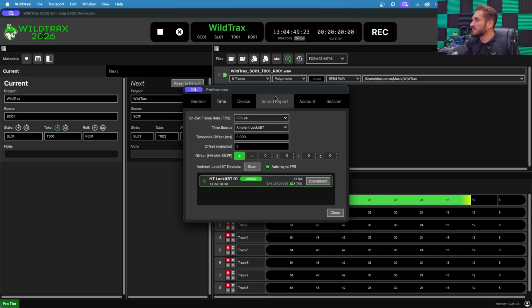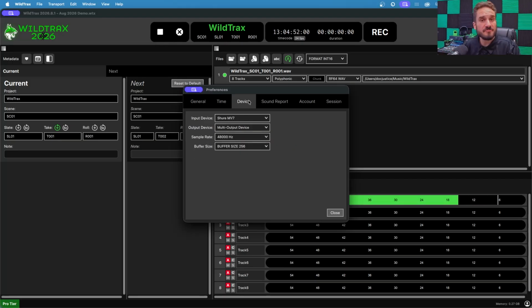Moving on, after that, we need to set our devices. If you are recording to a laptop or a computer with an internal microphone, chances are you are going to default to that internal mic. I have defaulted to my USB microphone that I have right here.